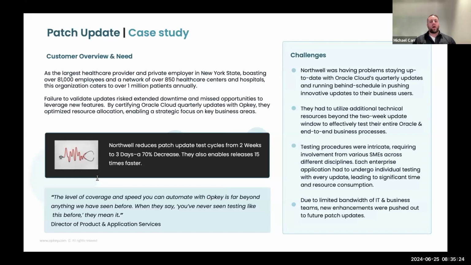So what they did was they actually opted for Opkey's patch certification, which really took the entire burden off their IT team's plate. With our platform, leveraging the Oracle Test Accelerator, we were able to fill in gaps of coverage, really increasing their overall coverage, validated their end-to-end business processes from start to finish across the multiple different enterprise apps, and removed the need for any additional testing tools. Ultimately, Northwell's certification was cut down to 3 days' time.